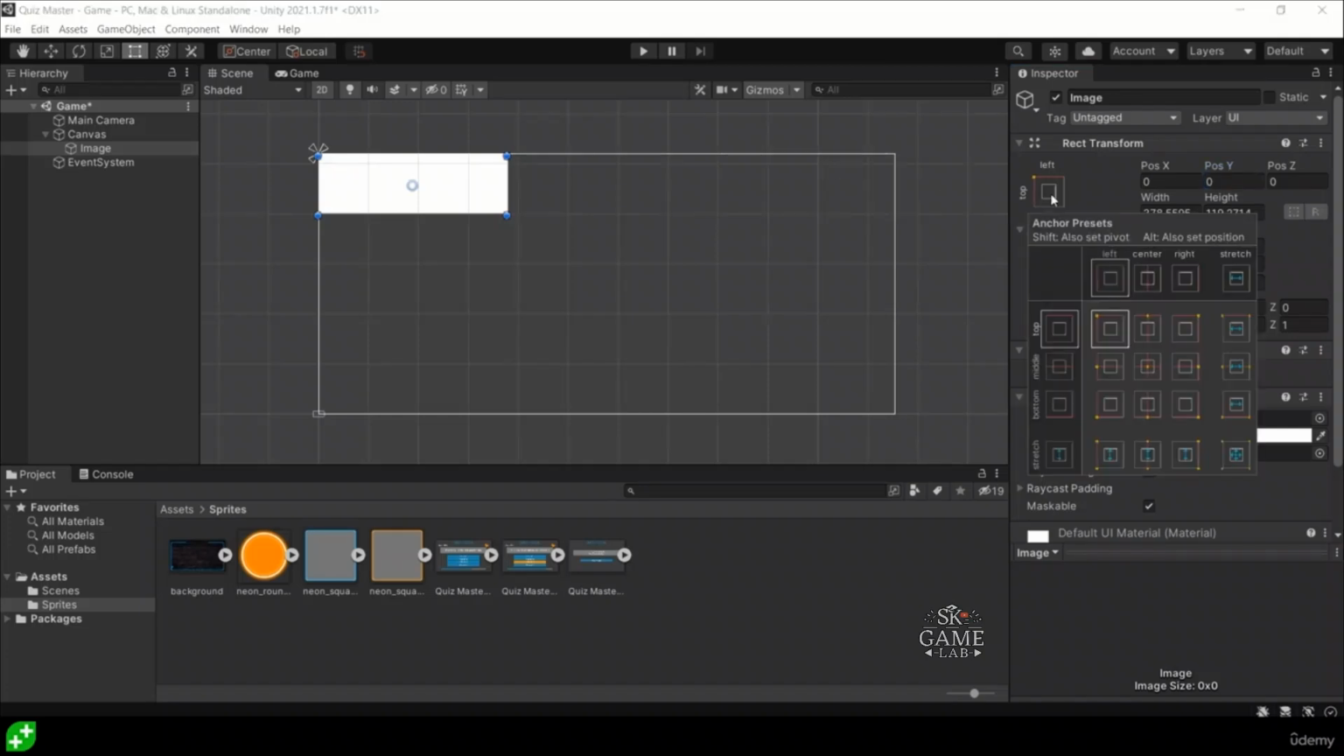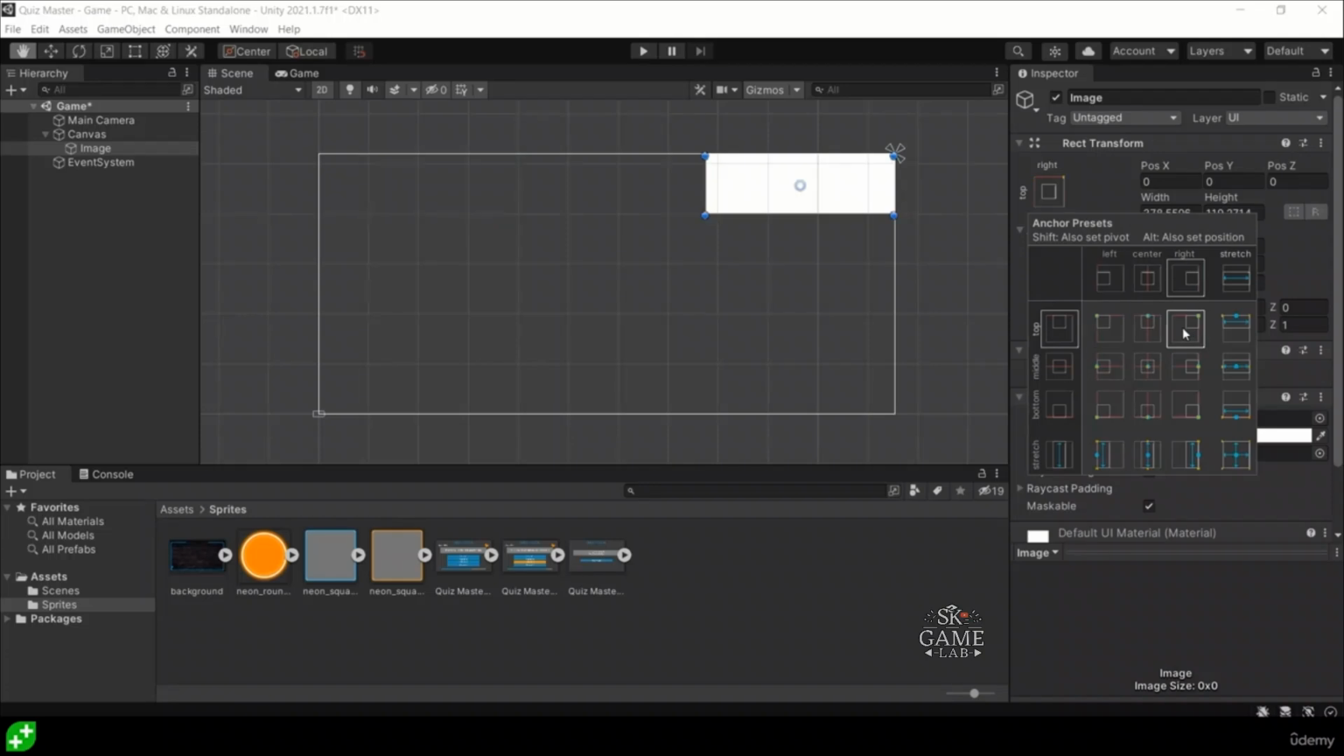One final thing we can do in this anchor preset is also set the position by holding down the Alt key. If we hold down the Alt key, we'll notice again that the image is changed to represent the image being moved. And we can actually do both of these things together. So we can set the position and the pivot point by holding Shift and Alt. And let's pick a different option. Let's move it to the top right instead.